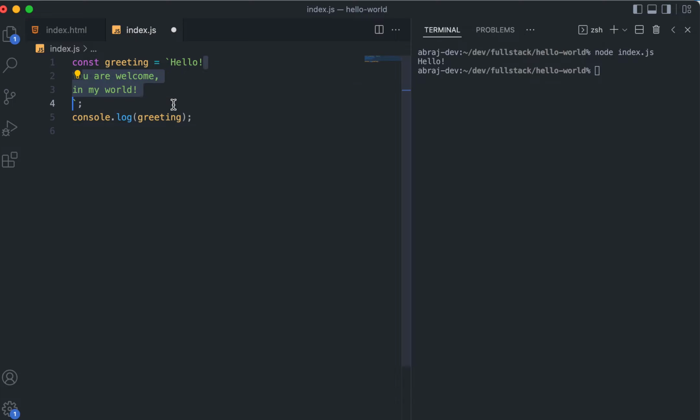So if you do something like this, hello, you're welcome in my world, then you can see that all these lines are getting into separate lines, and you see that it works fine.